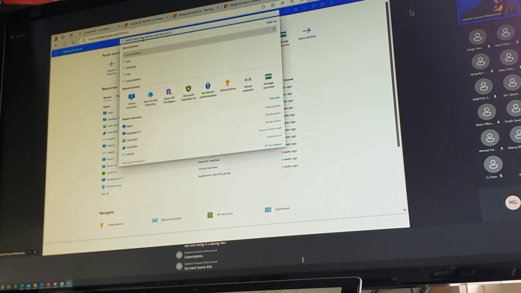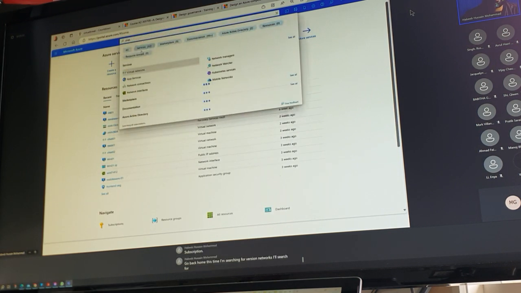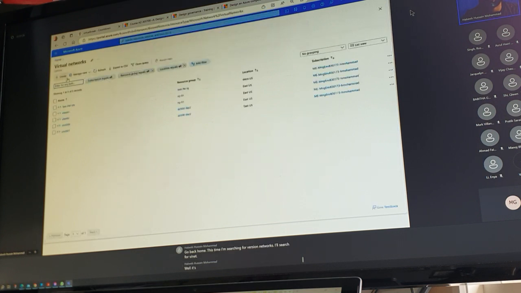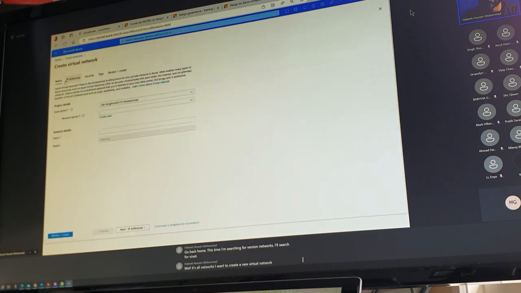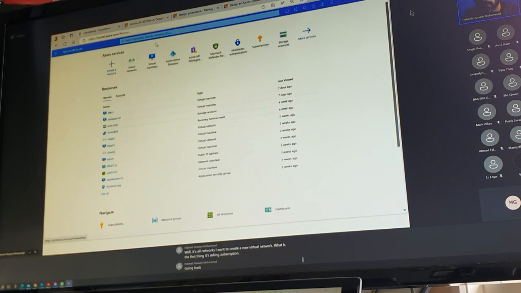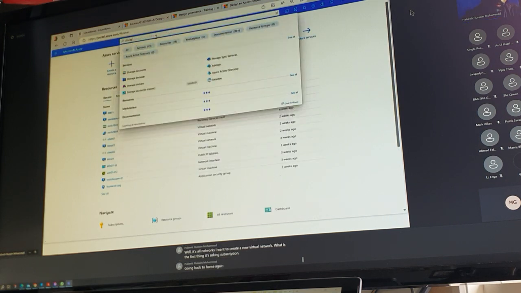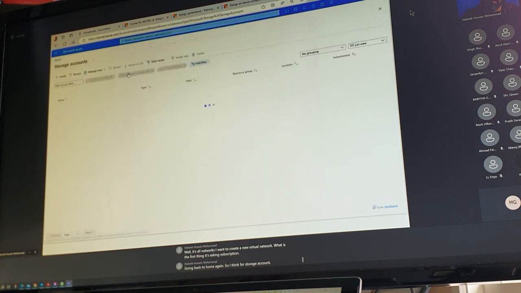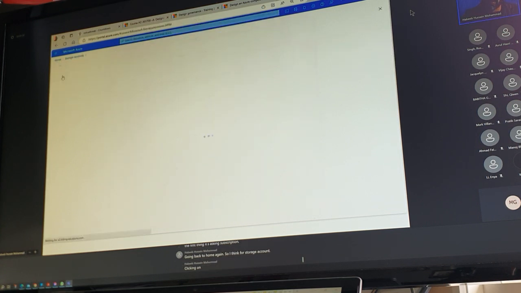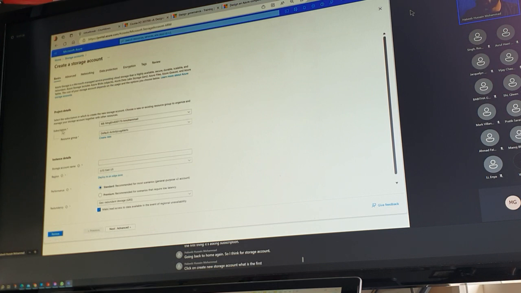So I go back home. This time I'm searching for virtual networks. I'll search for VNet, virtual networks. I want to create a new virtual network. What is the first thing it's asking? Subscription. Going back to home again, searching for storage accounts, clicking on create new storage account. What is the first question? Subscription again.